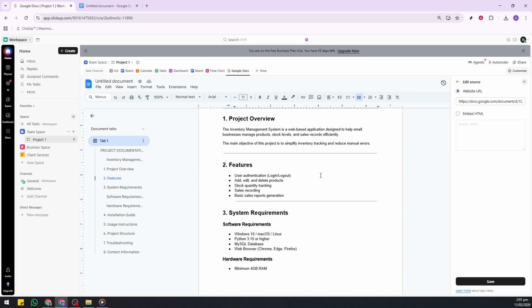Keep in mind that access still follows Google's sharing rules, so if someone can't open the file in ClickUp, adjust sharing on the Google side. From here, you can keep tasks and documents in sync, reference the doc in comments, and reduce the need to jump between tabs. That's it. Your Google Doc is integrated and ready to use inside ClickUp.